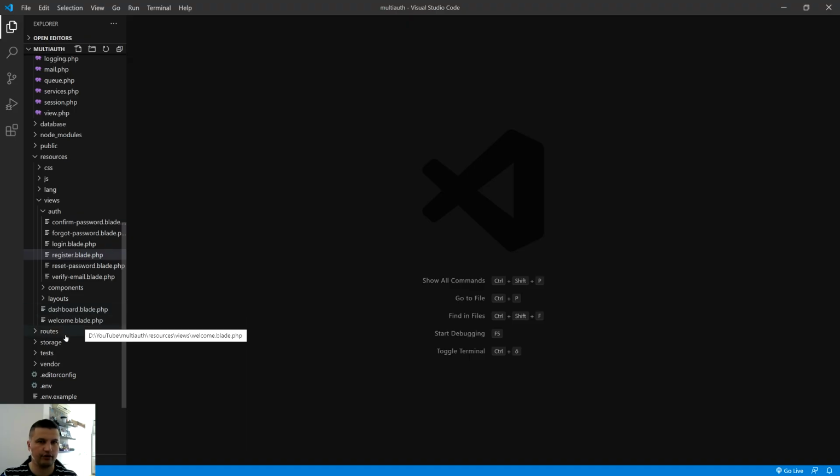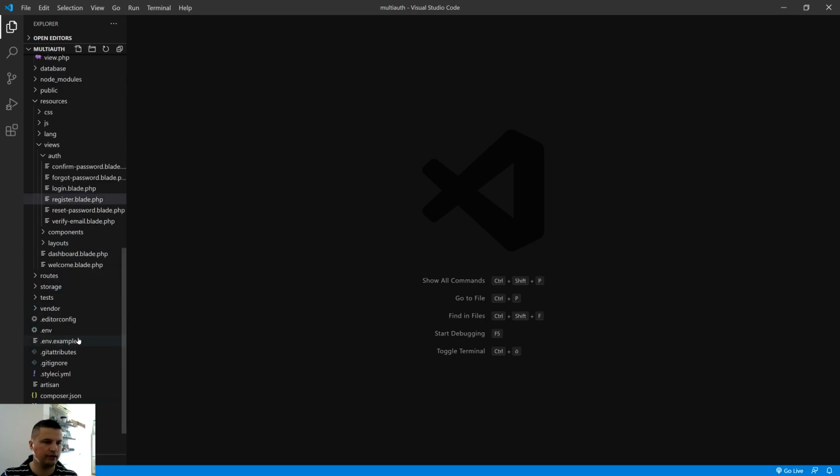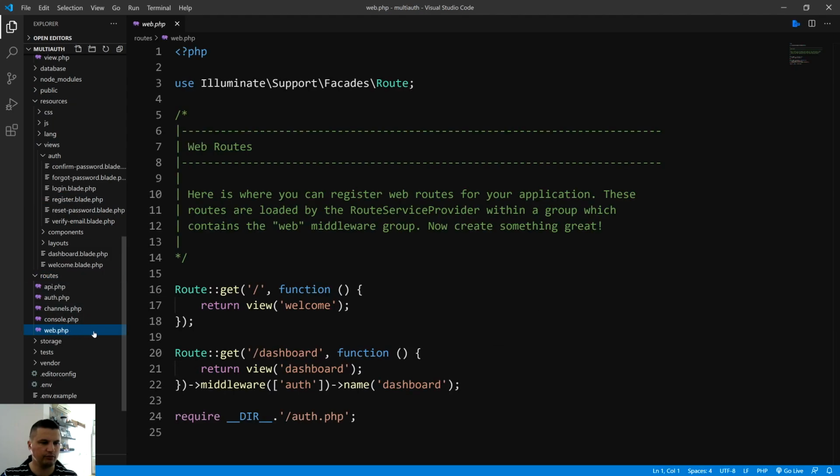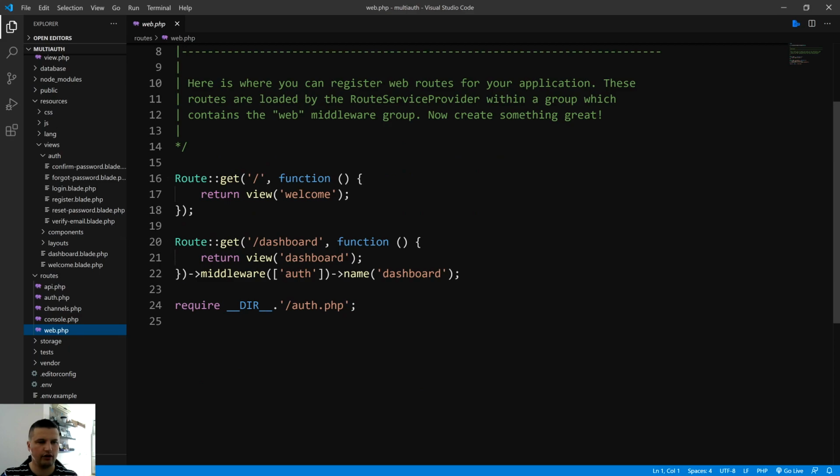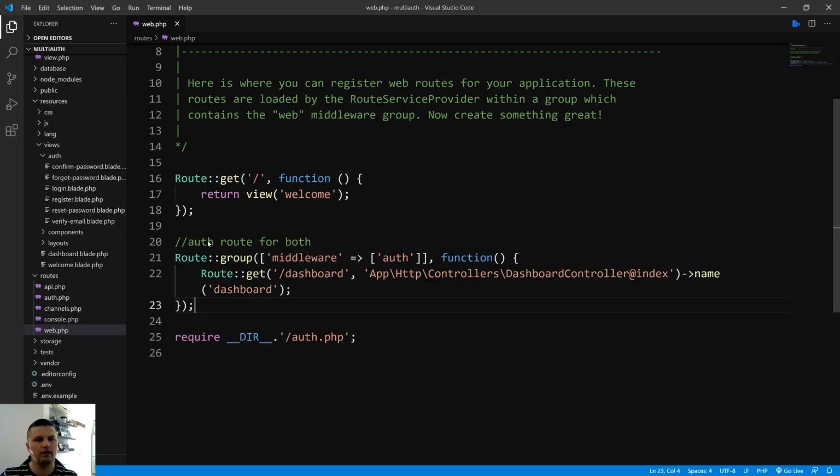Again, as I mentioned, I already created this project, so I will copy and paste to speed up this tutorial. I don't want to waste your time. So we have to go to the routes folder and the web.php. And this is our dashboard route at the moment, but we will switch it. So instead of this, we will use this route. So we will group a route.